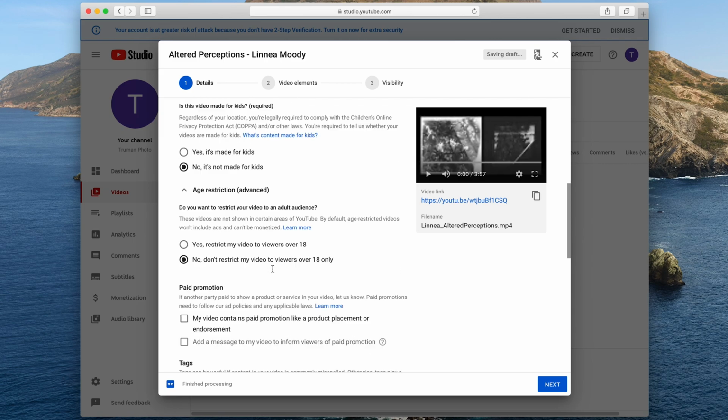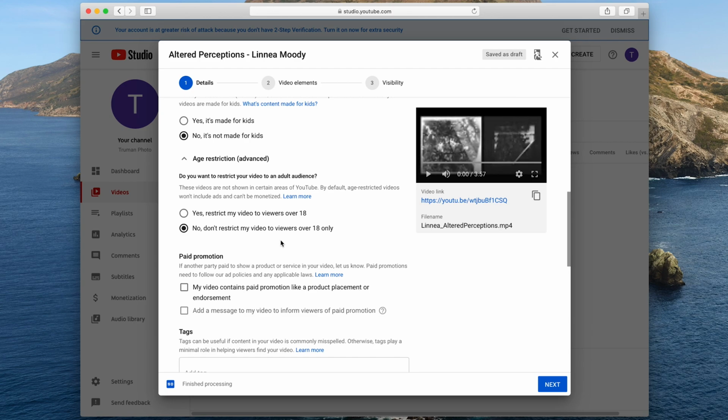Now, age restriction. This is where we get into, is this video appropriate for minors? Nudity is allowed on YouTube as long as its purpose is for art or education, but generally it is preferred that videos containing nudity, violence, or even heavy amounts of swearing are marked as age restricted. This will require viewers to log into an account owned by someone 18 or older before viewing the video. However, since this video doesn't contain any content that would be considered graphic, I will keep no selected.